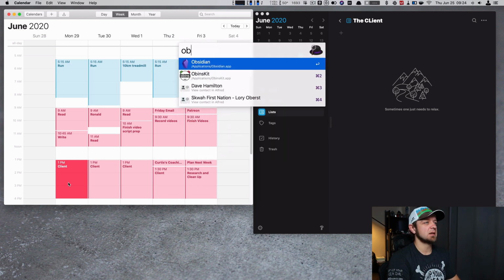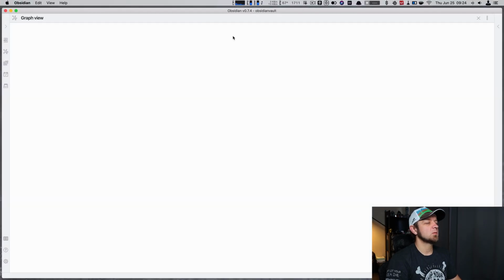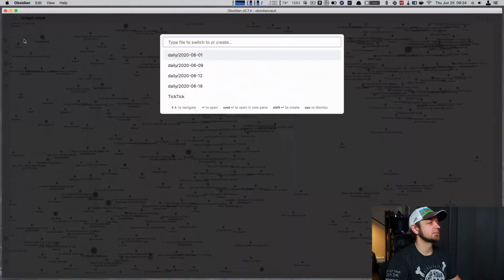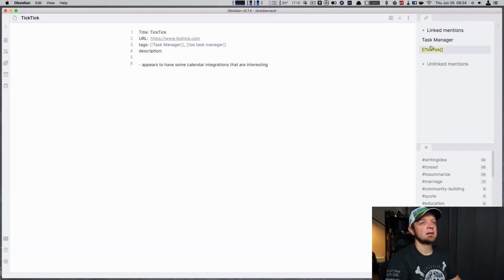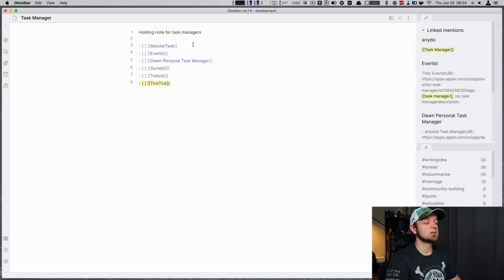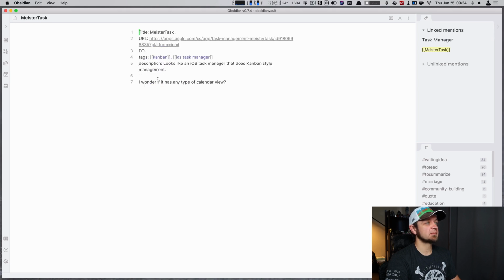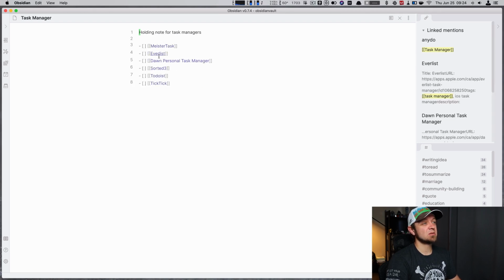And I've got a list going in Obsidian, for task managers. Got a list going of things to look at. Meister Task looks interesting as well for the calendar view. Wonder if it has a type of calendar view. There's a few others that look interesting. Sorted 3 is in there. Dawn, Tick Tick, Everlist. I think there's some options out there, but I ultimately don't know what's going to be perfect for me yet. And I haven't found it. So if you have suggestions, let me know what they are.